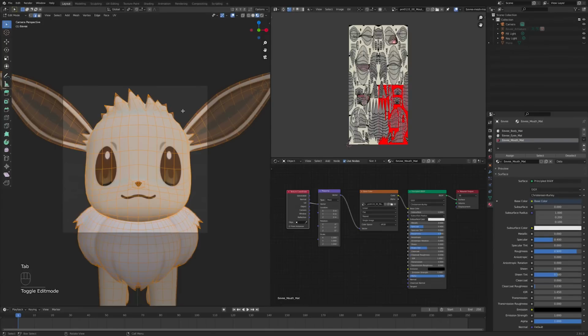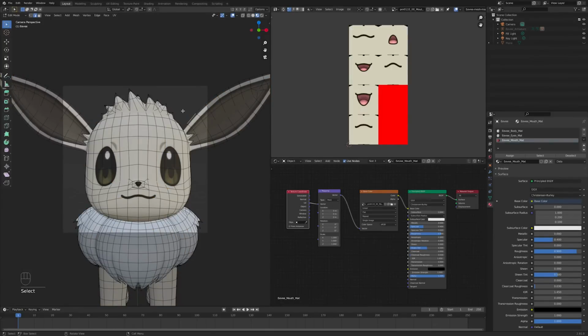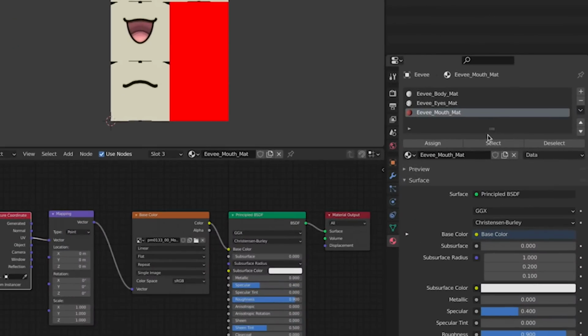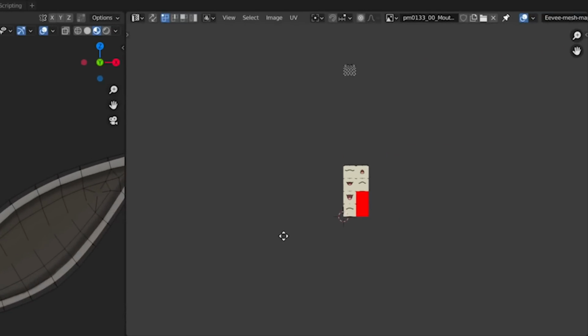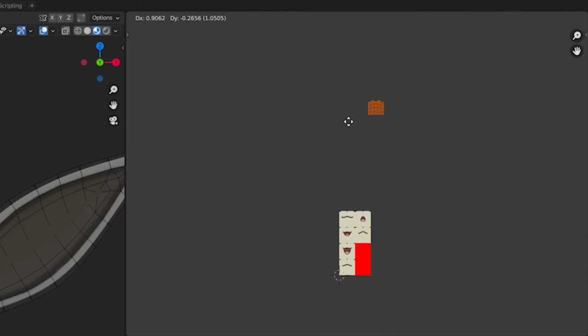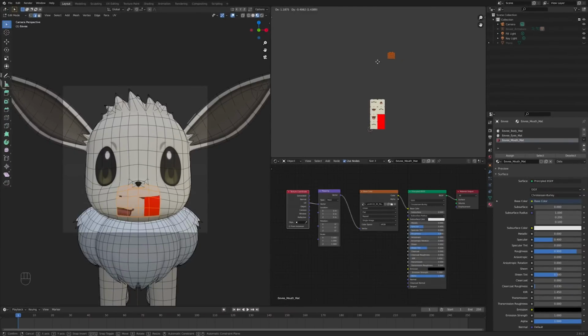Well, if we tab into Edit mode, deselect all of Eevee's vertices, and then use the material slot to solely select the vertices for Eevee's mouth material, you will see this weird box-shaped thing floating above the mouth texture. This is the UV map that dictates how the texture will be displayed on our selected vertices. And if we press the A key to select all of the points in this UV map, and G to move it around, you will notice that the visuals around Eevee's mouth will change depending on where we drag it.